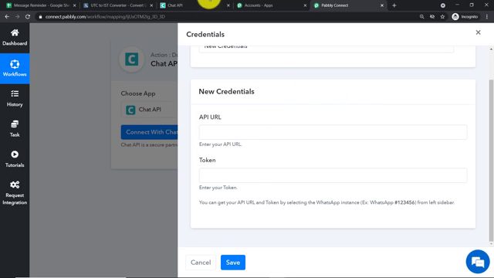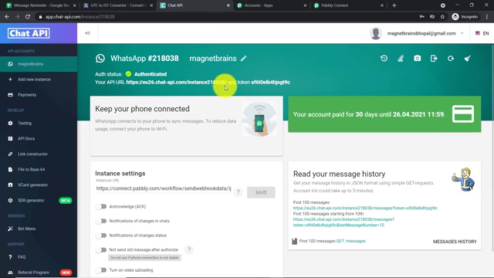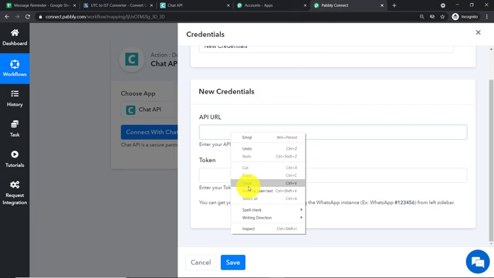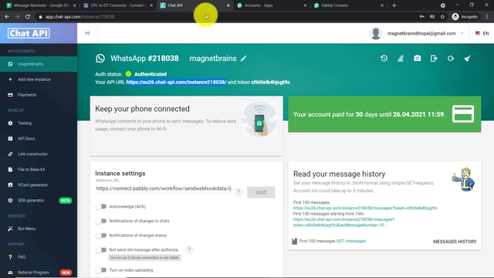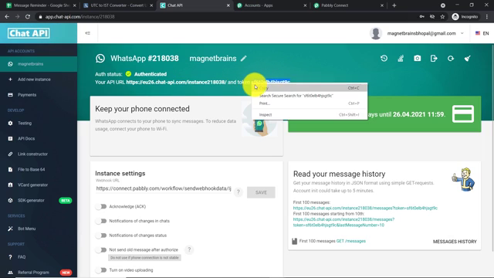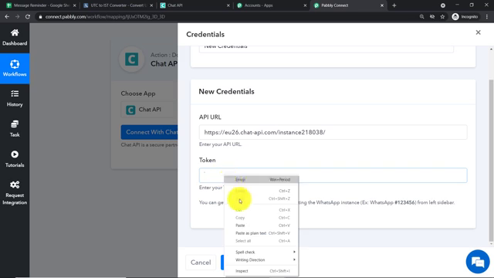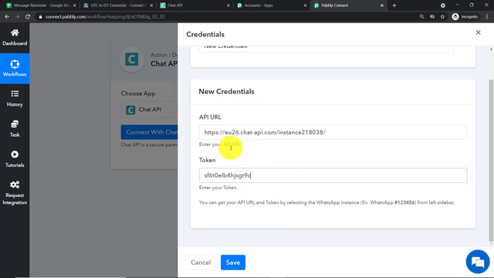So to get the API URL and the token, let me go to Chat API and copy this. This is the API URL. Okay, so I have copied this and I'm going to paste it here. Now coming to the token, I'm just going to copy this and paste it here. So this is my API URL, this is my token. Let me click on save.